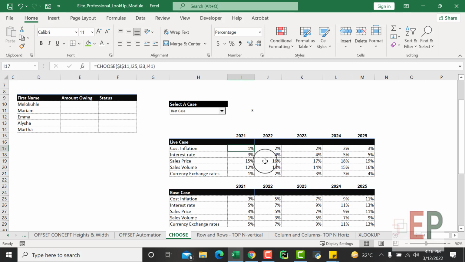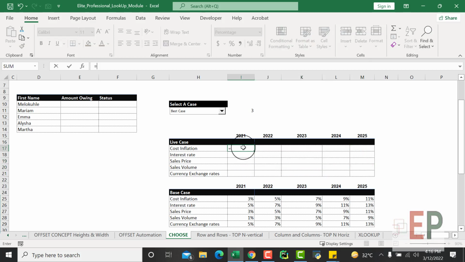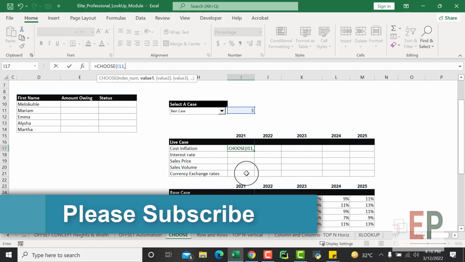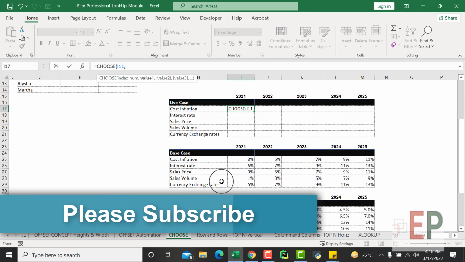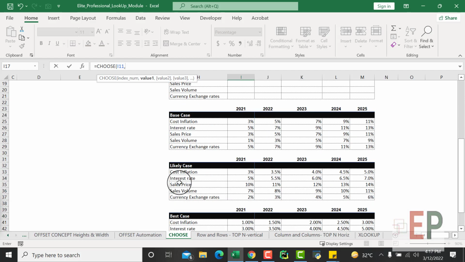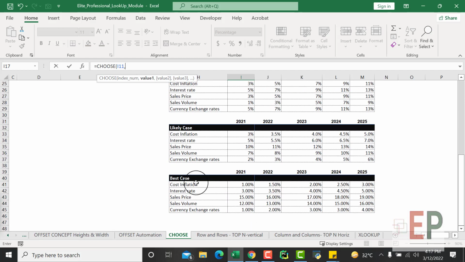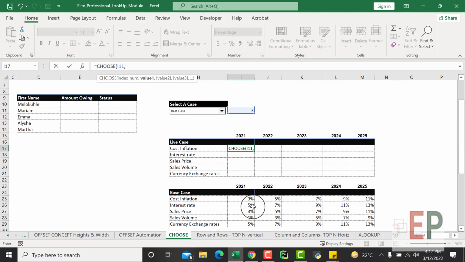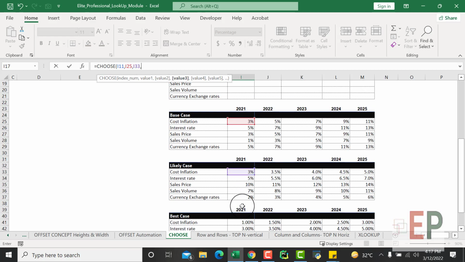So let me clear this off. I'm going to say I want to choose. Okay, what is my index number? If this is one, two, or three, I want it to choose. If it is one, it's going to choose base. If it is two, it's going to choose likely case, and if it is three, it's going to choose the best case scenario. So I want you to choose between these three, right?